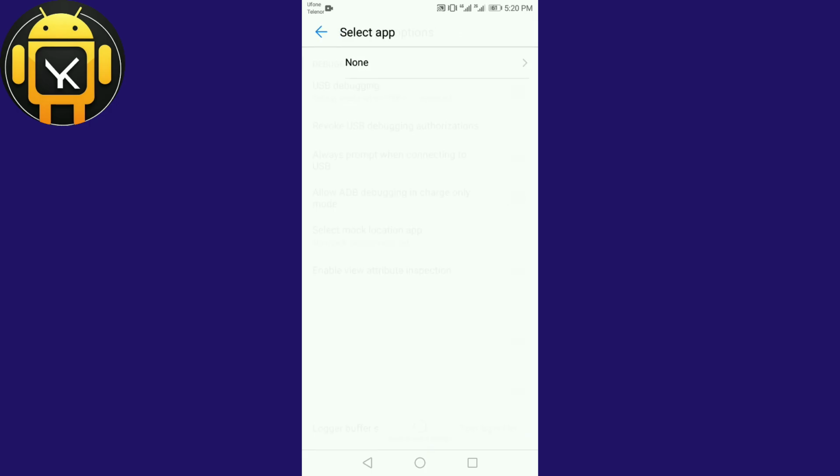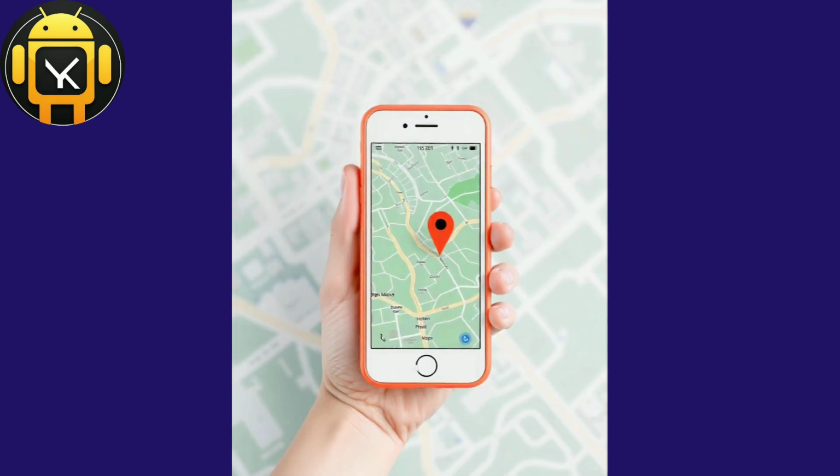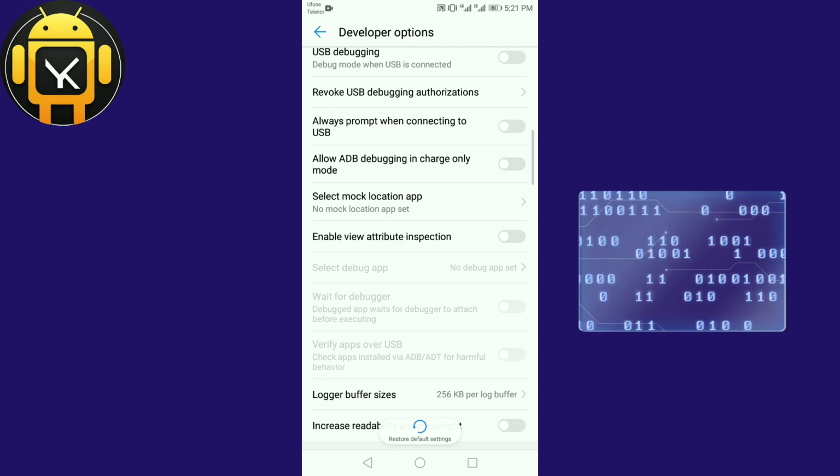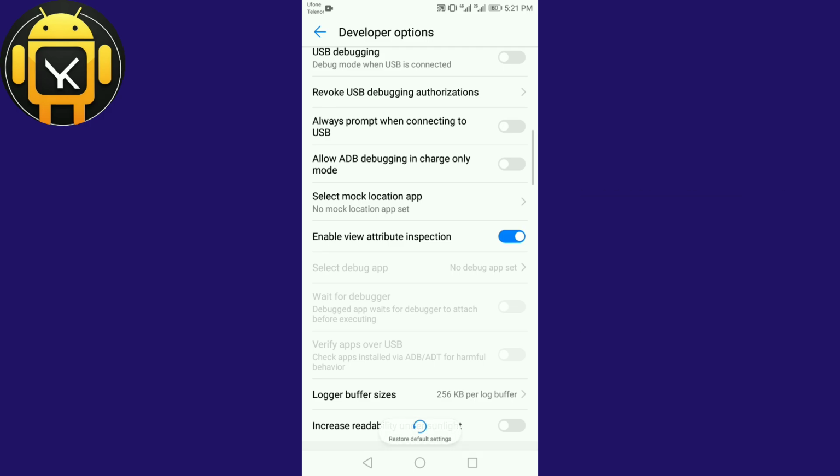Next, we have the Select Mock Location app. This is where you can choose an app to simulate or mock GPS locations, which can be handy for developers testing location-based apps or for privacy reasons. Enable View Attribute Inspection allows developers to inspect the UI elements of apps. It can provide valuable insight into the attributes and layout of the user interface during testing.